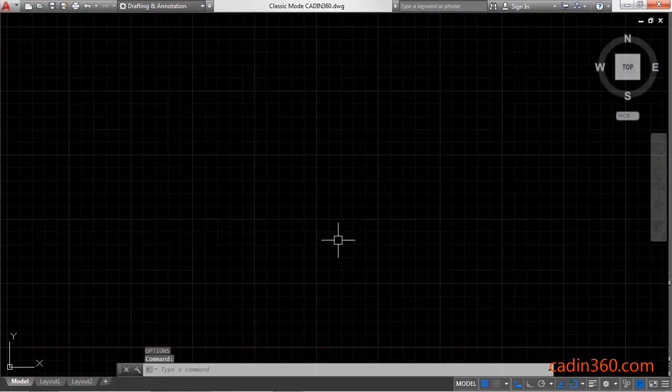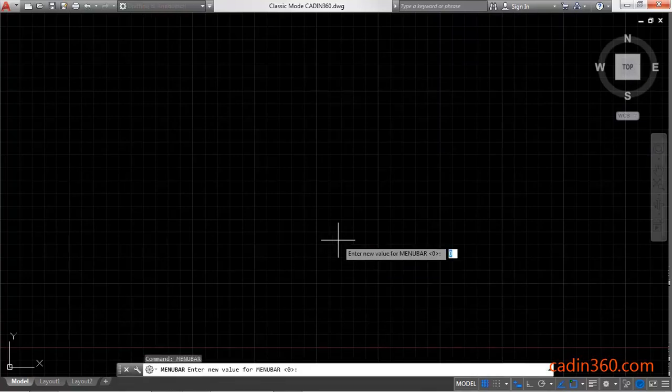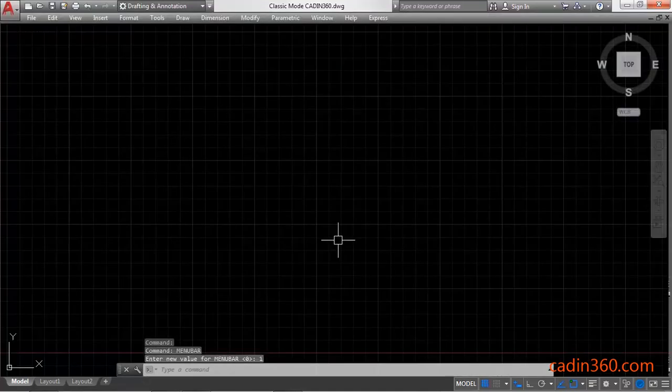Okay, now you have to call the menu bar. Type menubar, press enter, then specify the value 1 to call the menu bar. Now your menu bar has appeared.